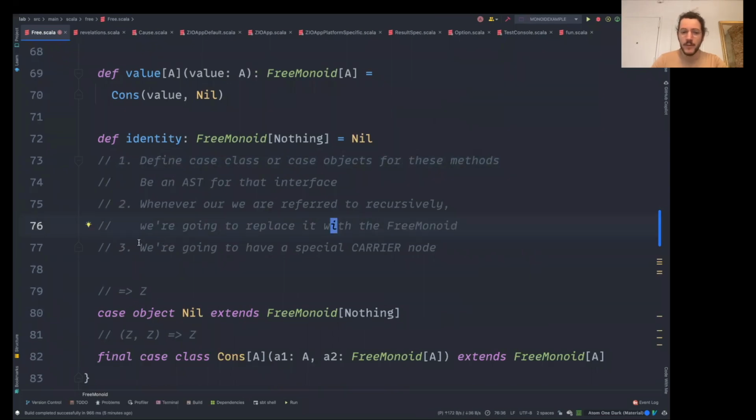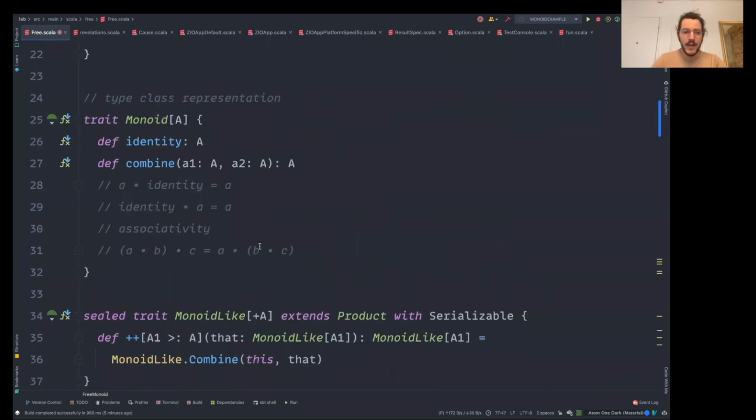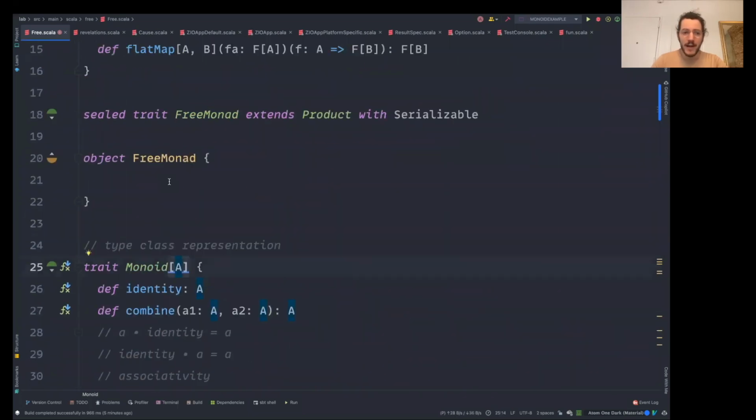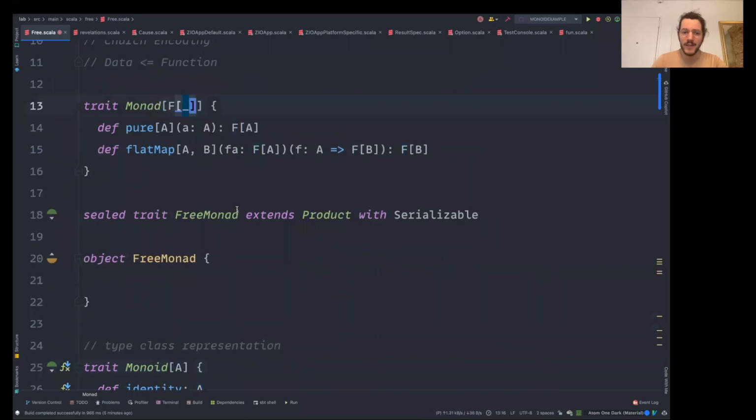So an inductive call. And then we're going to have a special carrier node for that type parameter. And so now the type parameter used to be A, but now it's this container. So it's going to become a little stranger. So we're going to need to parameterize this by both our container type, but also a value that it contains. Okay, and now we can move through these steps.